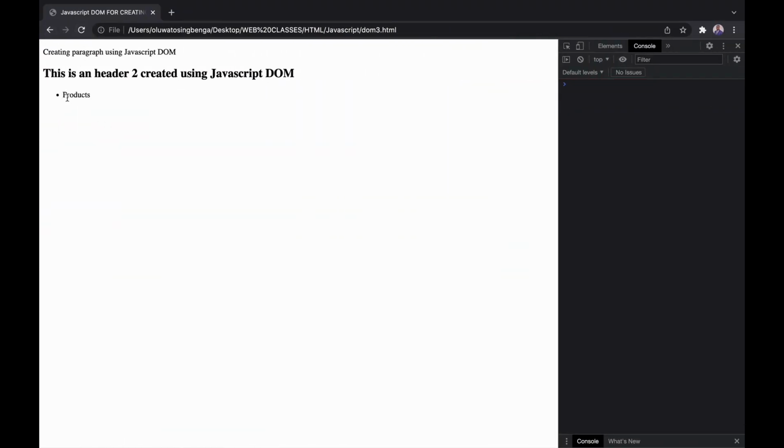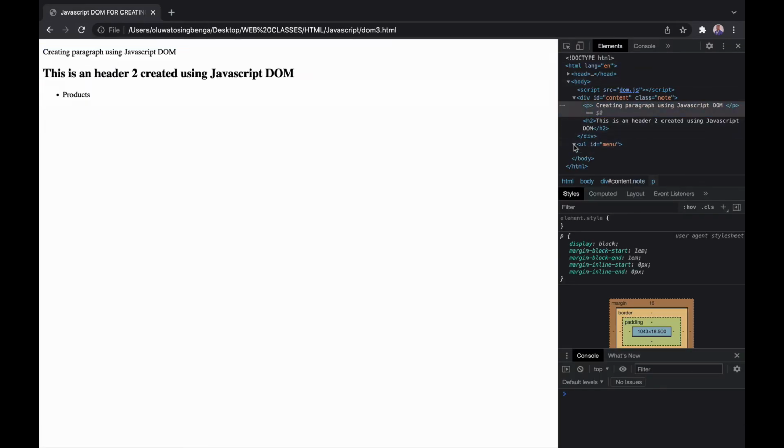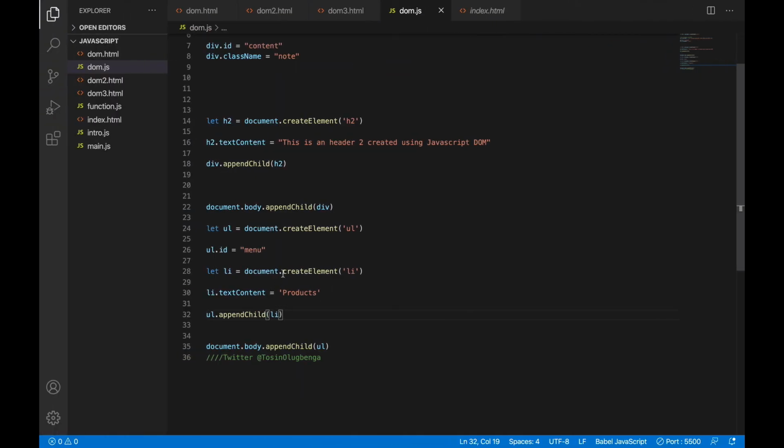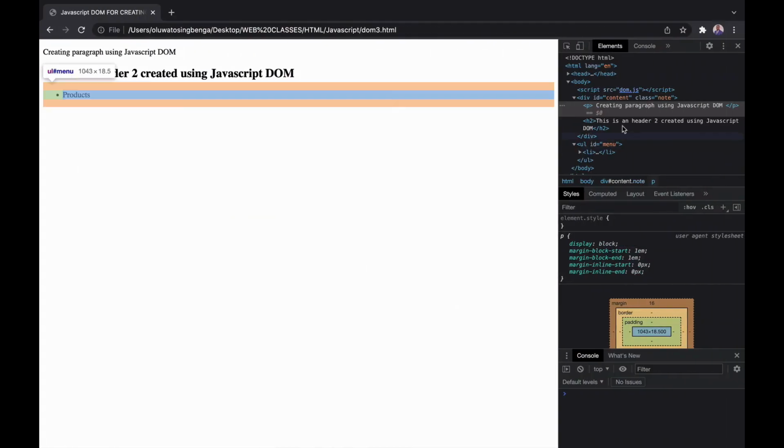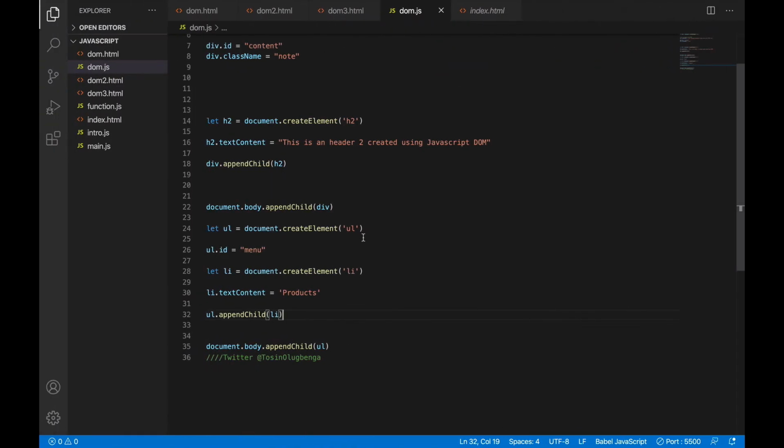Refresh. Can you see product? It came up. That's the first. Here, if you see it, ul, see the ID menu that we created here is even there, menu. So that's how it works. Well, I think that's fine.